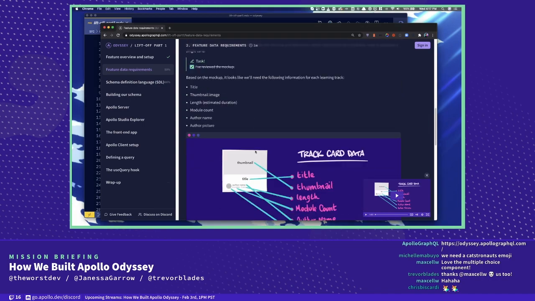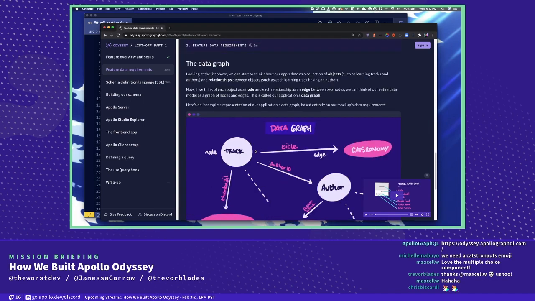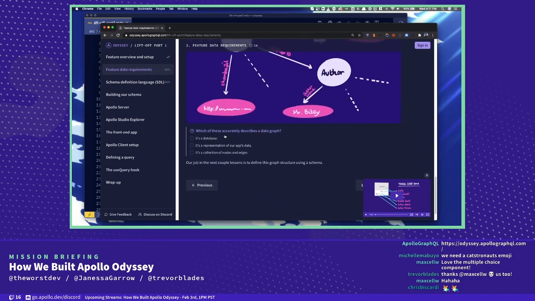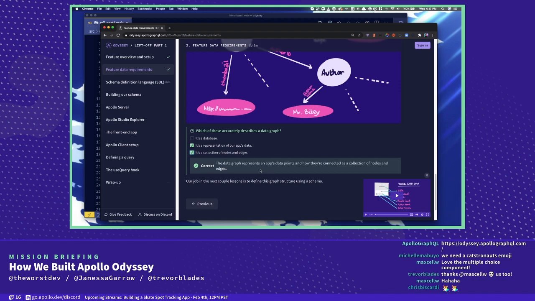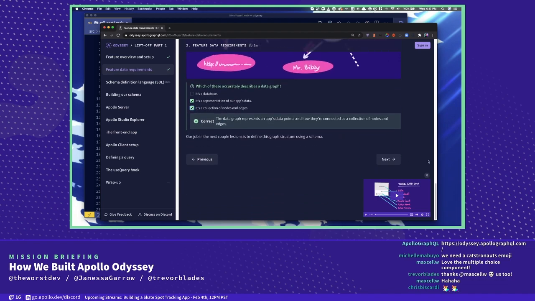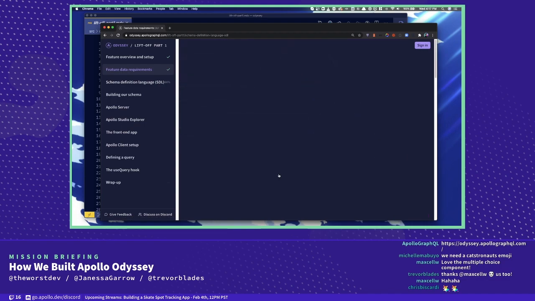So we can breeze through this course if we want. We've reviewed the mock-up, and what else? We are learning about the structure of the data. So which actually describes the data graph? Hey, look at me. Nice job. Yeah, I'm learning GraphQL. This is amazing. Some kind of GraphQL pro.